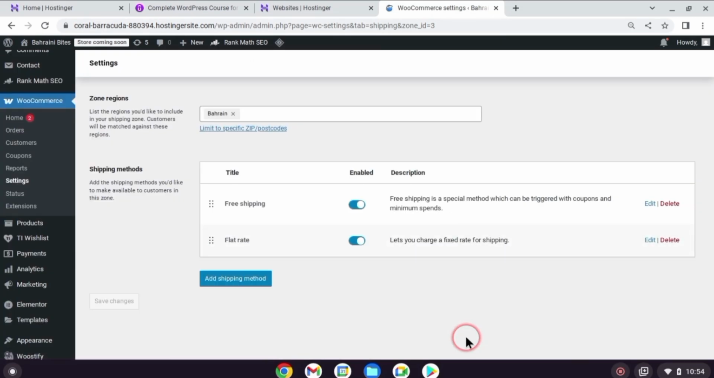Now here is how it works. Order above $15, free shipping. Order below $15, $3 shipping. Heavy item like air cooler, $10 shipping fees even if the order is above $15.